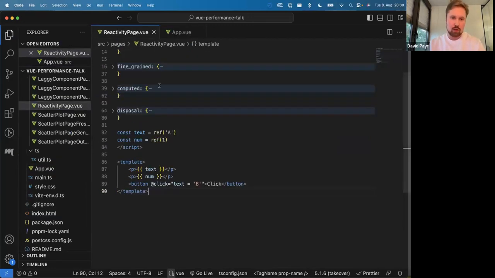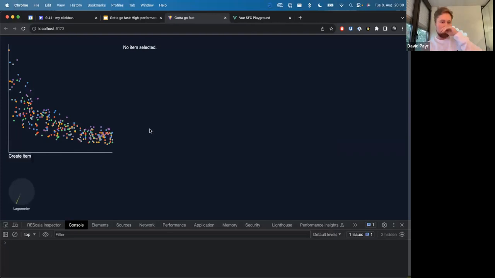Okay, so this project here. I have this little lag meter down here, which will show if we're lagging or not. This is going to be spinning the whole talk.